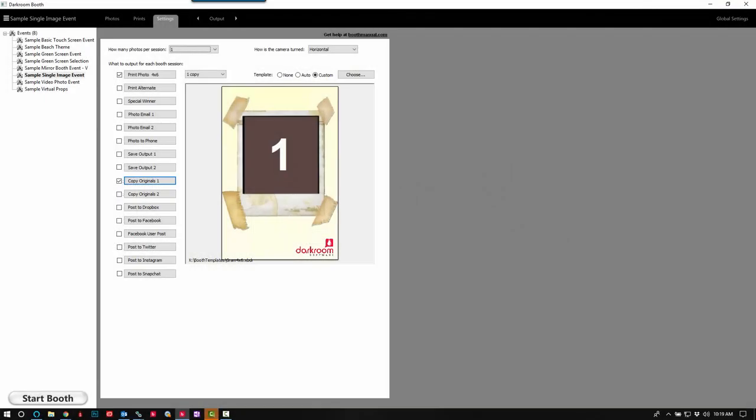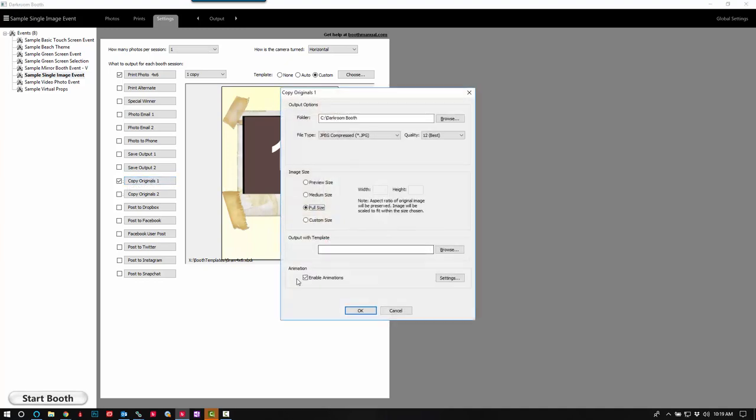In this quick video, I want to show you how to take your animated GIFs and add them to your slideshow and also the kiosk. So we have under copy originals, enable animations checked. So those files are going to be output to this folder.